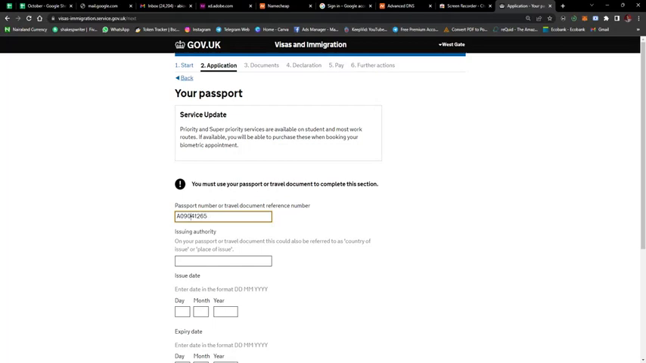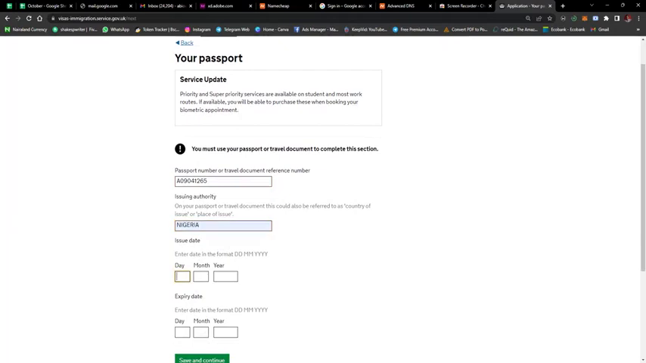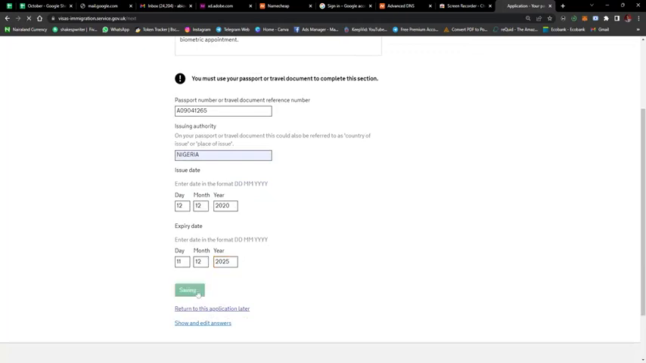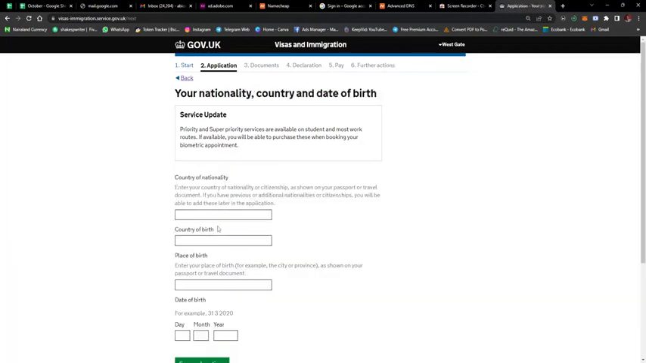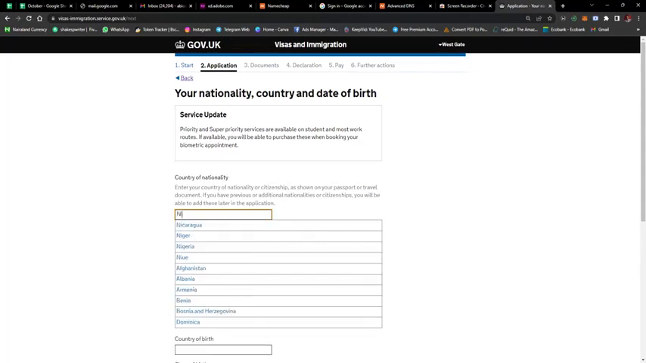this issuing authority in Nigeria. The date is 12 12 2020, and the expiry date is 11 12 2025. Save and continue. Do you have a valid national identity card? I would prefer to say no. Continue. Your country of nationality, Nigeria.